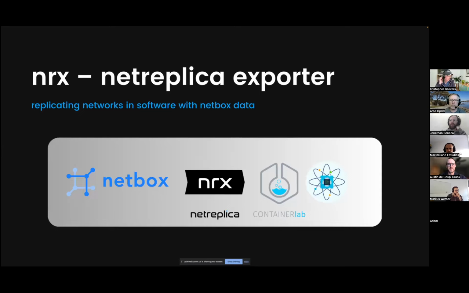Hello, everyone. So I'm going to talk about another open source tool. It's called NRX, and it stands for Netreplica Exporter. What this tool essentially does is take data from NetBox and allow you to spin up a copy of your portion of your network in a software networking lab environment like Containerlab or some other options as well. So let me get to the demo right away.